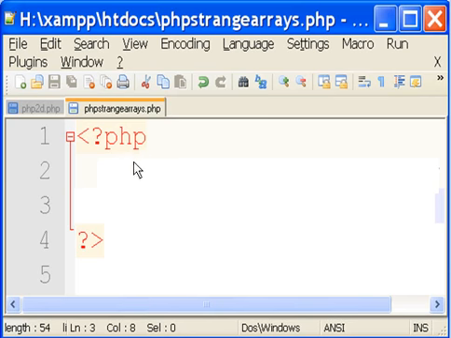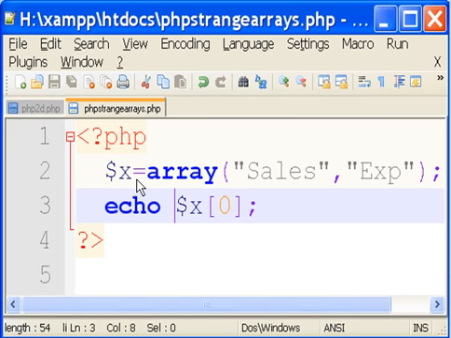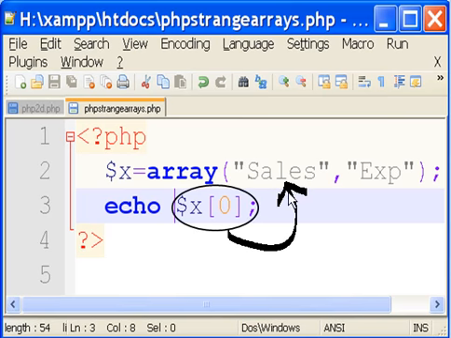I put my PHP tag into my Notepad++, and I'm set to go. I key in $x equals an array, and I put in two objects, "sales", comma, "expenses", semicolon. So there are my two elements, sales and expenses. I want to print them out. Echo $x, that's the array, and I'm going to print out the 0th element. That's sales. This guy here.